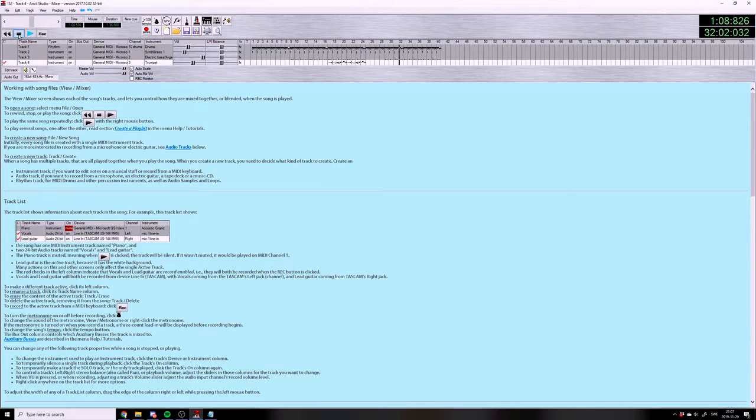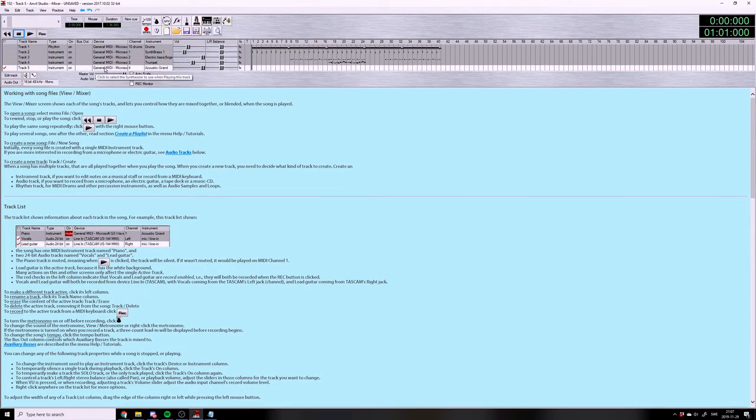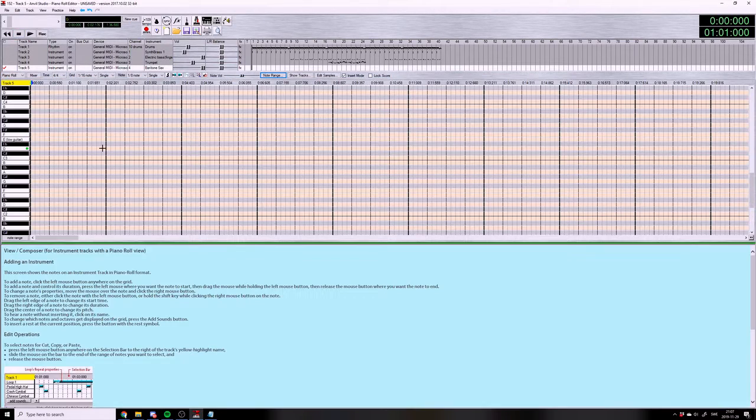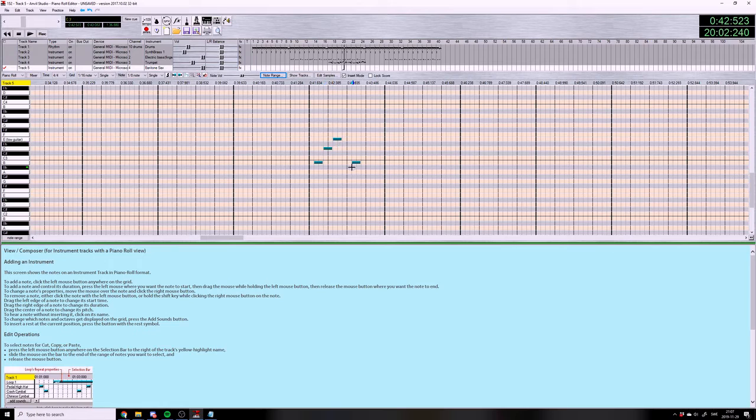Now time to add the melody here, and I'll do it in the baritone sax. How about that? Sounds like this. Huh. That's a very low register.